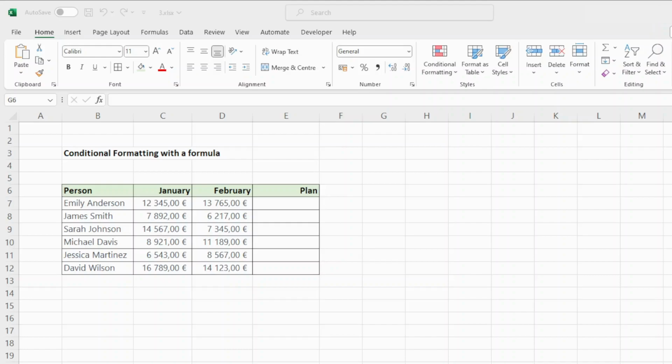Did you know that it's possible to change a cell's color based on another cell's value? In this short video, I'm going to show you exactly how to do it. Let's get started. So as you can see, I have a table with persons and 2 columns which contain their earnings for January and February.